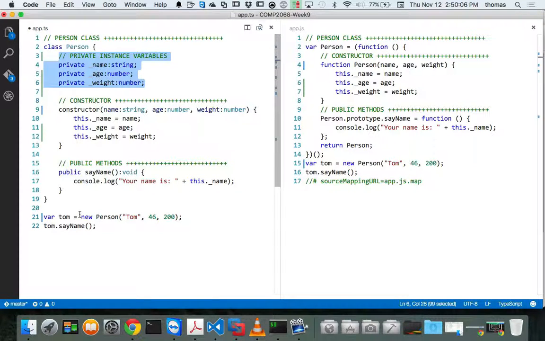Here's something else. If I hover over Tom, I notice a person, and I get all of the stuff because it has type inference. It knows that Tom is a new person. This is all nice, but I want to split up Tom. I don't want to have my person class and my usage of my person class in the same file, because it can become quite cluttered, especially if I have 20 different classes that I want to use. So how do we create modules?